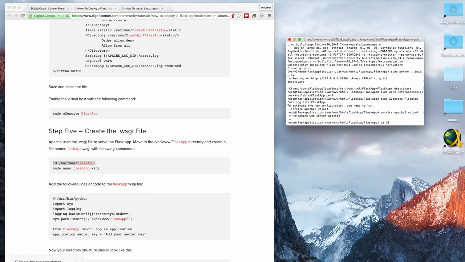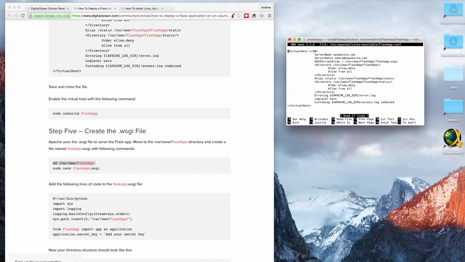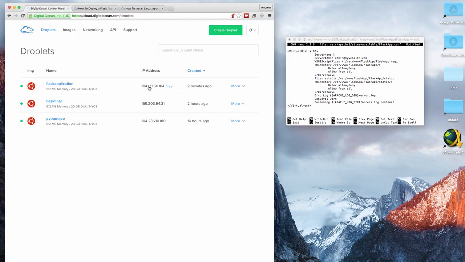So careful here. This is one part. Oh, actually, you know what? I made a mistake. I got to go back here. I'm sorry. You got to be really careful here. So where it has server name for your website, you need to make all of this. So this needs to be, in this case for me, this IP address because that's what I'm making it on. So I paste that in.